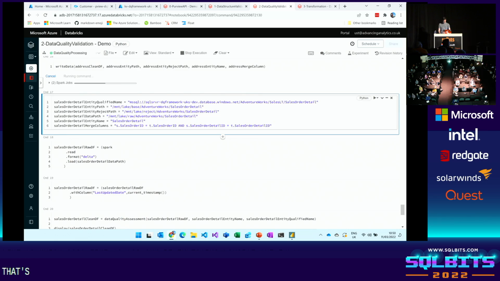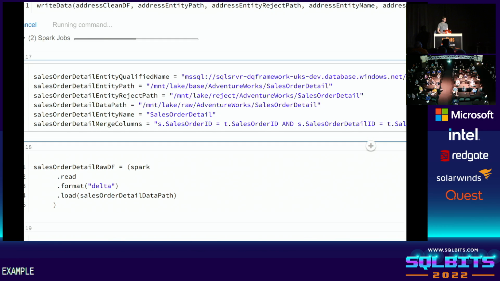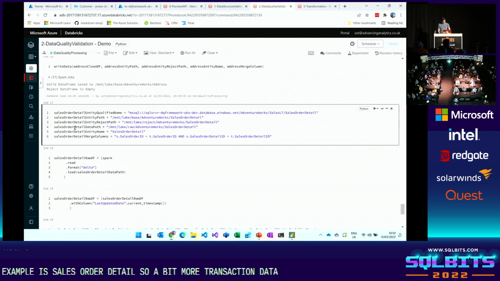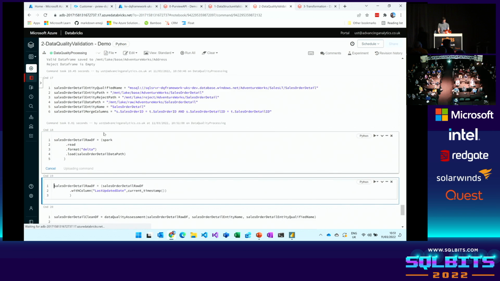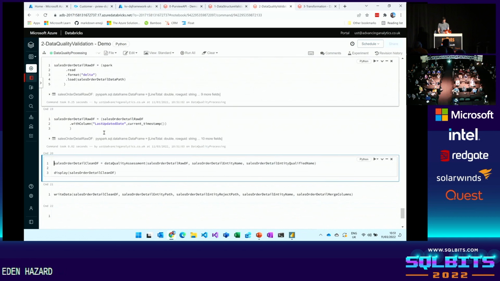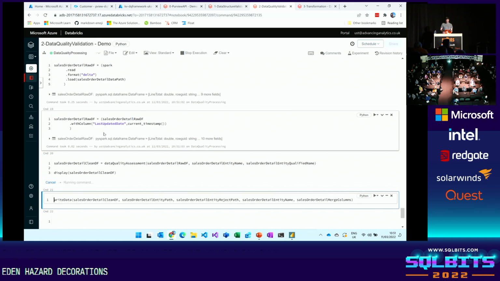Okay. So our next example is sales order detail. So a bit more transactional data. So I'm going to read it in, add some decorations, and let's go clean it.